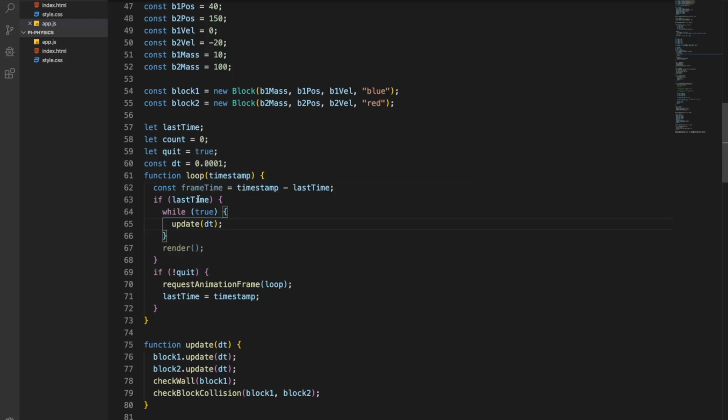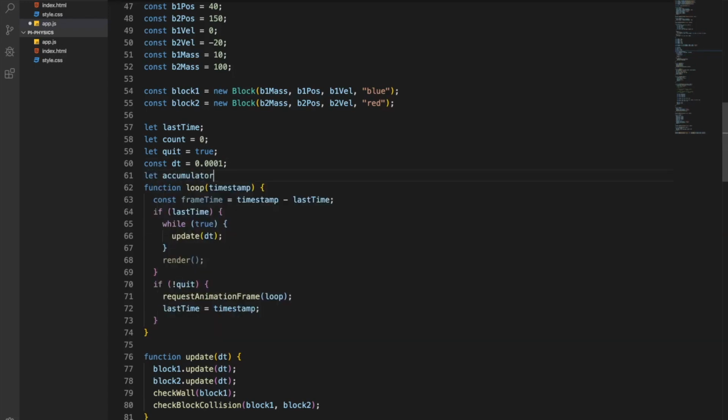Now we still have to break out of this while loop, and this is going to run as fast as it possibly can, but it only needs to do one frame time worth of work before it exits and triggers another frame. So now we're going to make a new variable called accumulator. And this variable is going to hold all of the time that hasn't had physics performed on it. It's going to start at 0, and right after this first frame goes by, we're going to add that frame time into the accumulator.